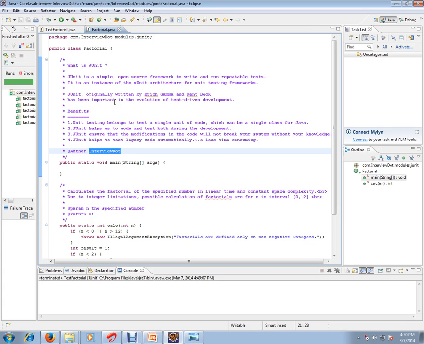JUnit, originally written by Eric Gamma and Kent Beck, has been important in the evolution of test-driven development. It means first you write the test cases, and then you write the business logic and automate the unit level test cases. Unit testing belongs to test a single unit of code, which can be a single class for Java.